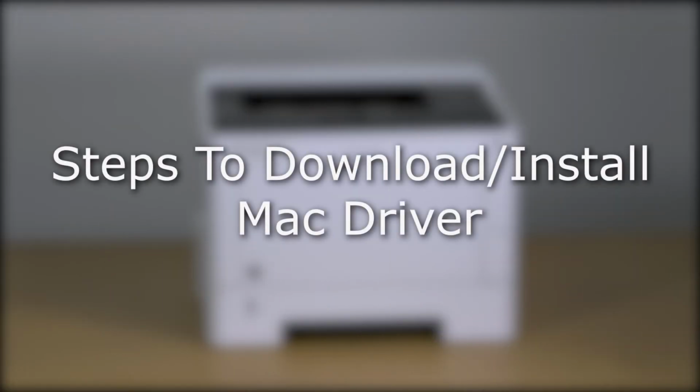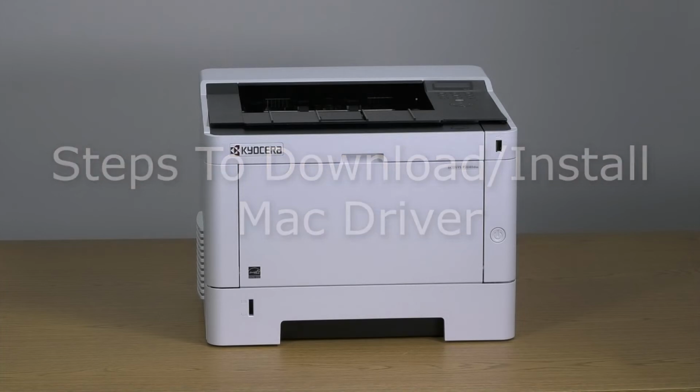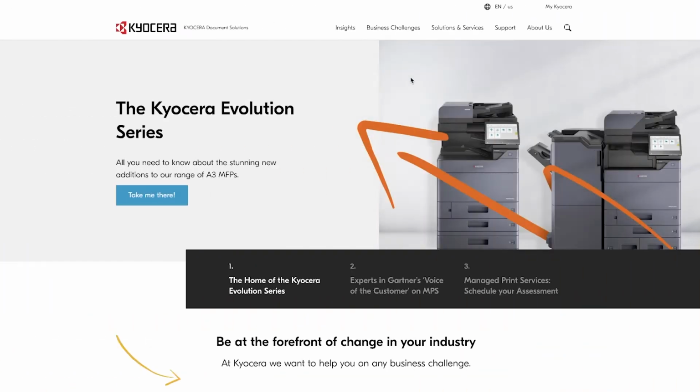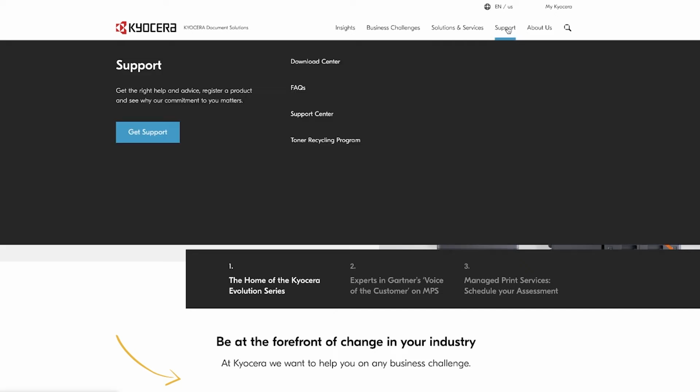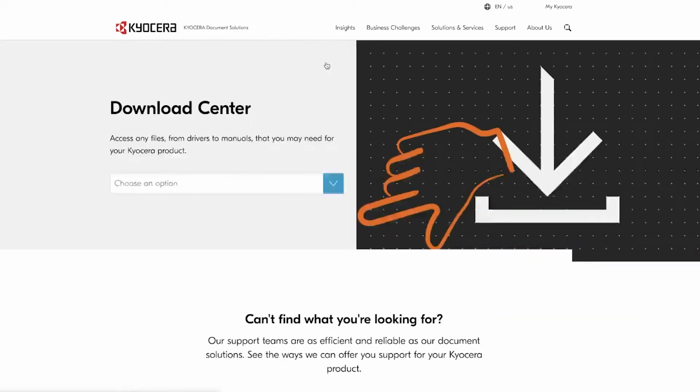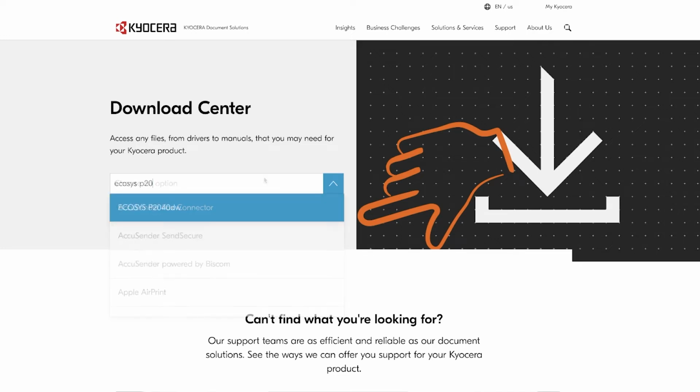First, let's get the most recent drivers online. To download the latest Mac drivers, go to kyocera.documentsolutions.us. Click on Support, located near the top of the page. Click on Download Center. In the Choose an Option, look for Ecosys P2040dw.